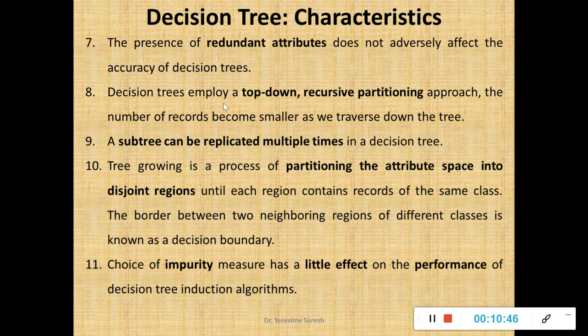And obviously, your decision tree employs top-down and recursive partitioning. I start from the root node and go to the leaf node. That is my top-down approach, and I repeat this process. Hence, I call it recursive partitioning.